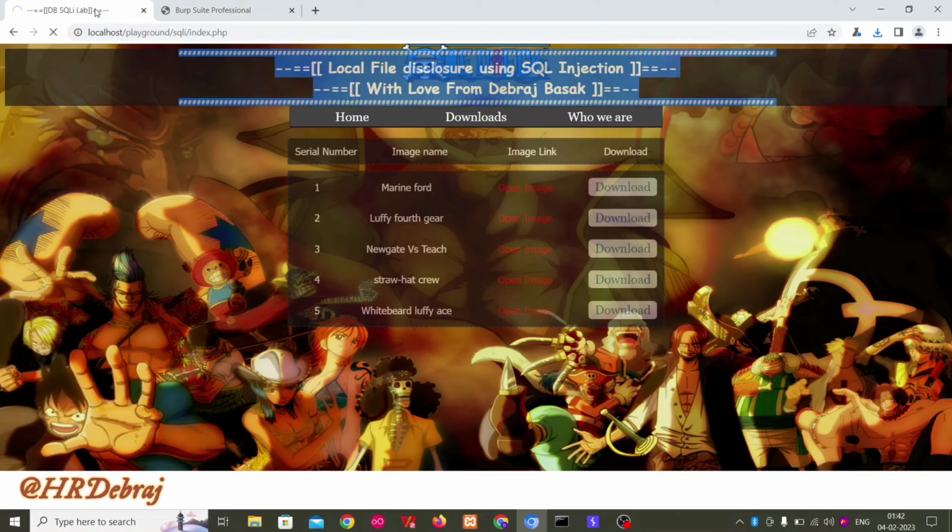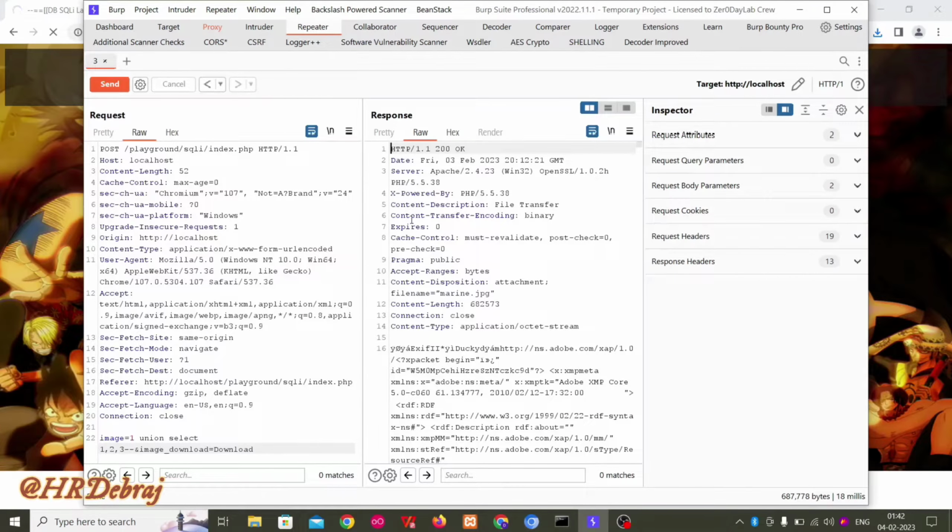So now what was our motto? Our motto was to disclose the local file. Let us try. We all know about LFI, right? Local file inclusion, basically.